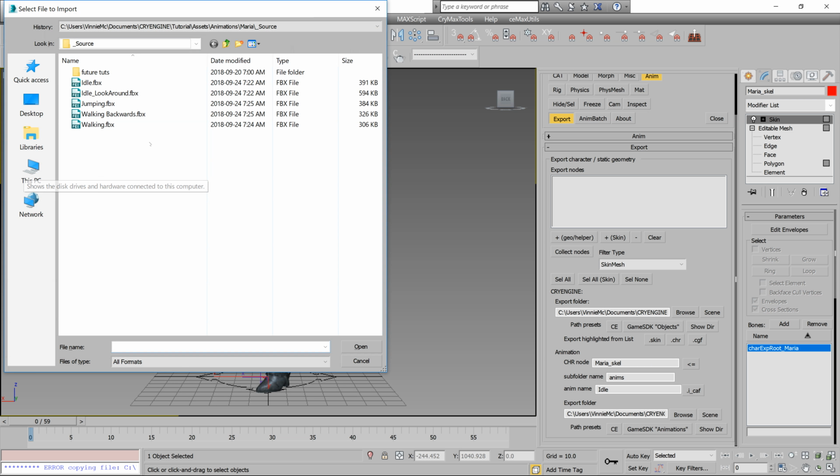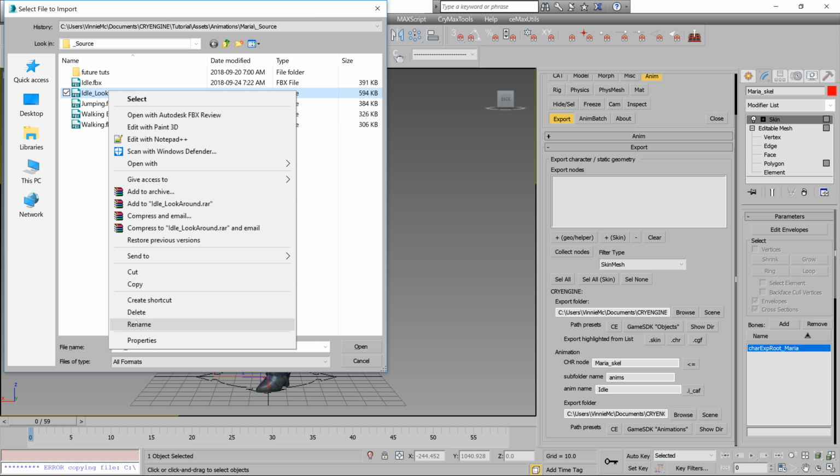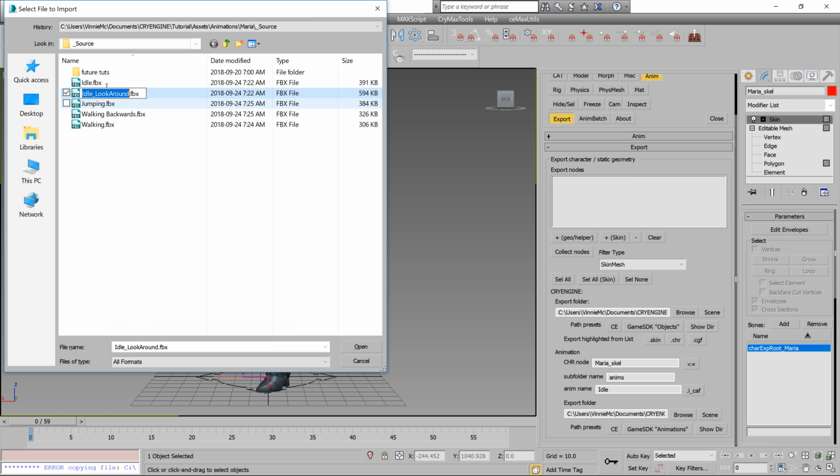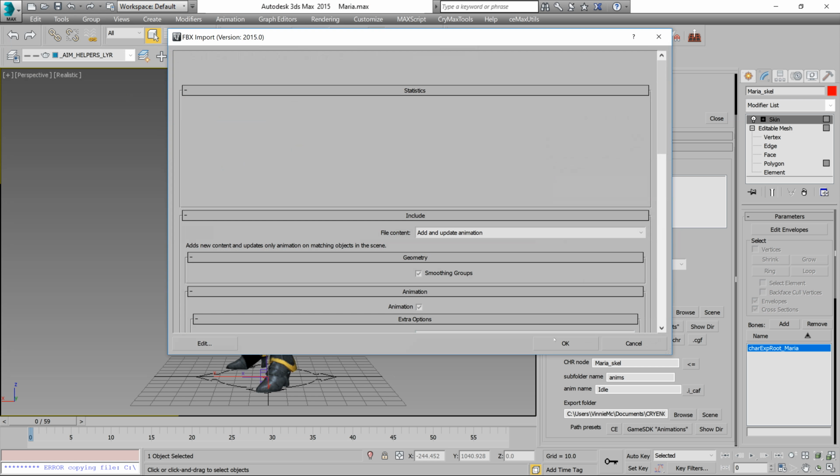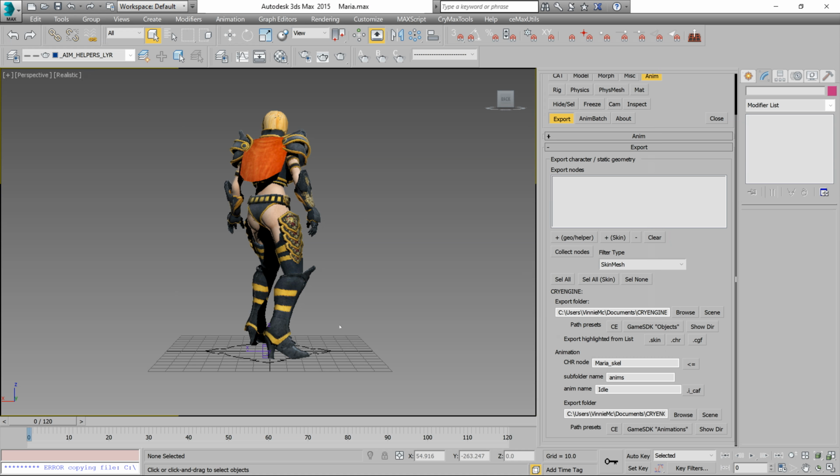Import. Idle look around. I'll make sure I copy this name so I don't need to retype everything. So I'll just copy the idle look around. Bring that one in, same way, say OK. Of course, the animation is switched around. We'll have to redo that again.